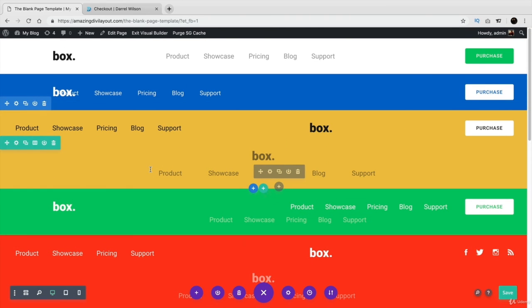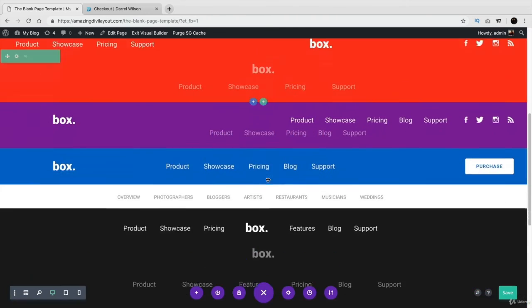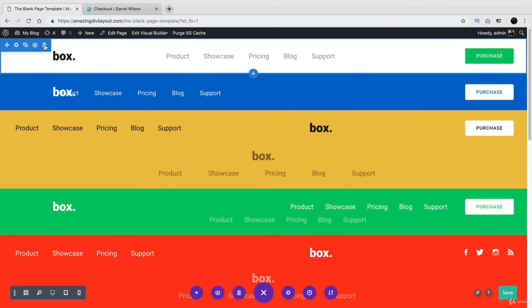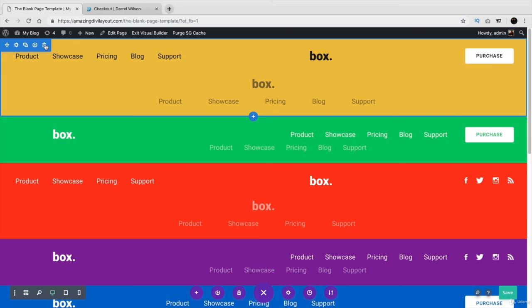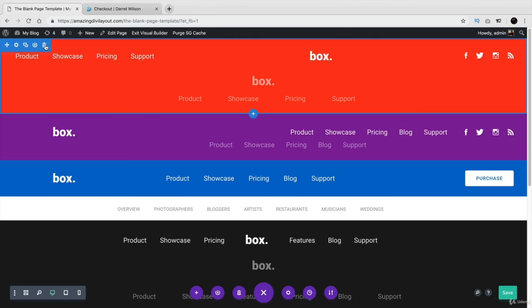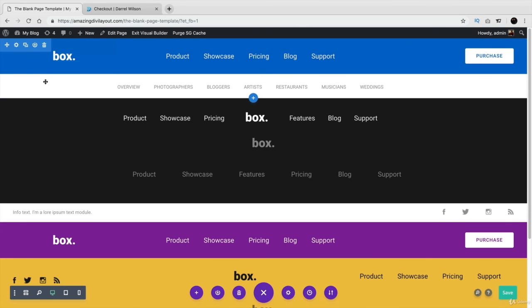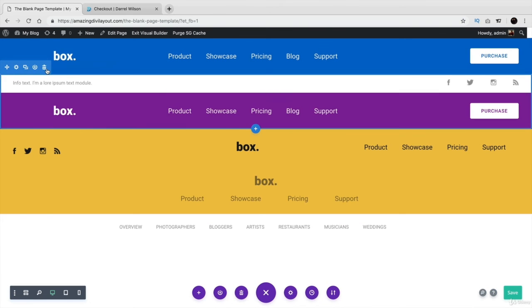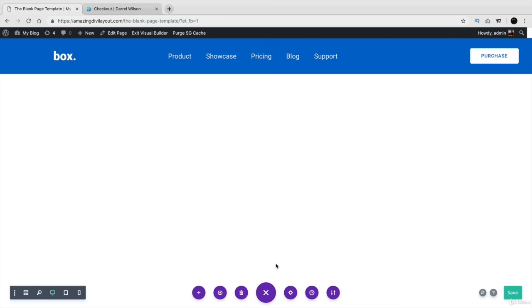So let's say, for instance, I really like this one right here, this blue one. So I'll just go ahead and delete all these. You just kind of grab the one you want. You can pick one. I'll grab this one right here, this blue one. I'll just go ahead and delete all these right here. And then you would just make your website like normally. So now you have a custom header using the blank page templates.